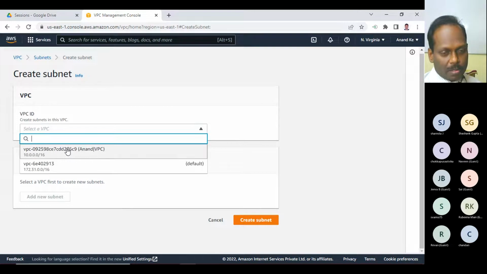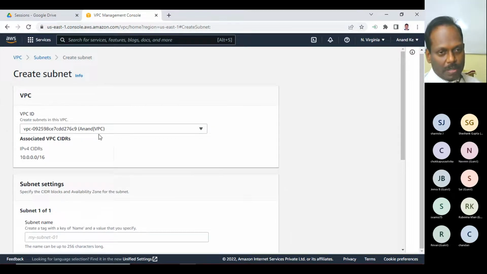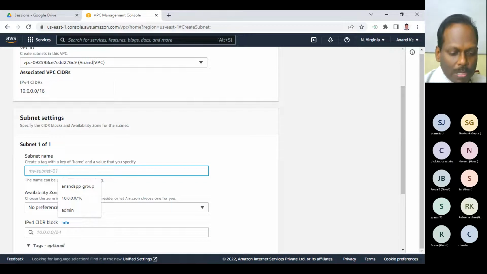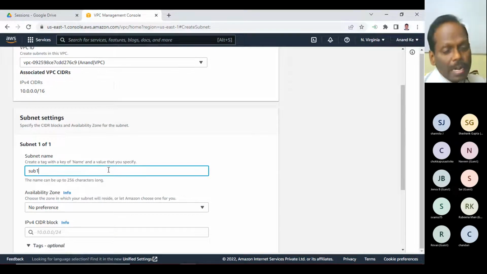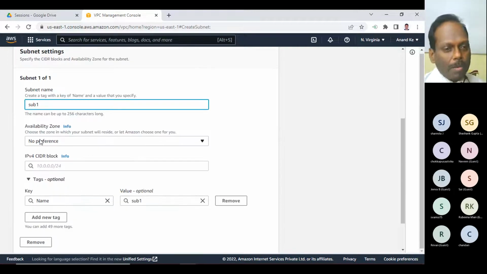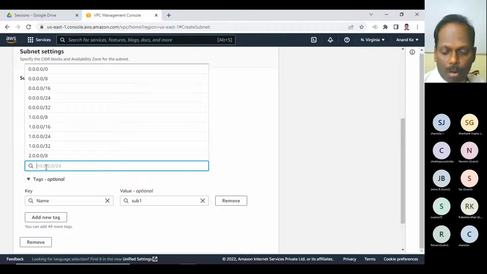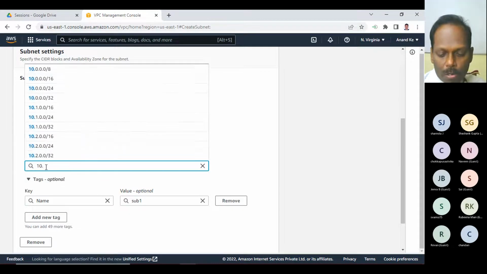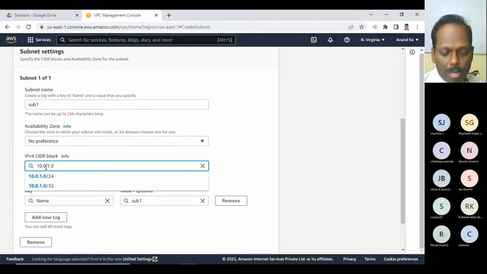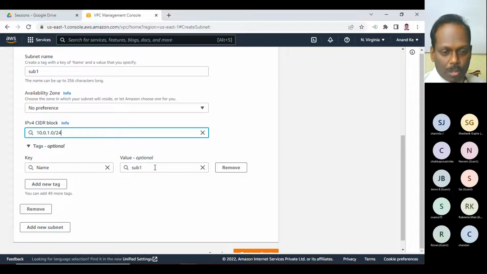So what is your VPC? Select your VPC. In my case, it is Anand VPC. Under that, I'm going to give sub1. The name itself is sub1. In real time, it would be your project name. Availability zone, no preference. Again, I say we are not going to pick any availability zone; the selection will be automatic. So in IPv4, you say 10.0.1.0/24. If you don't give it properly, it won't come. If it is coming at the bottom, just click that. 10.0.10 dot /24. So the name and this one are already done.